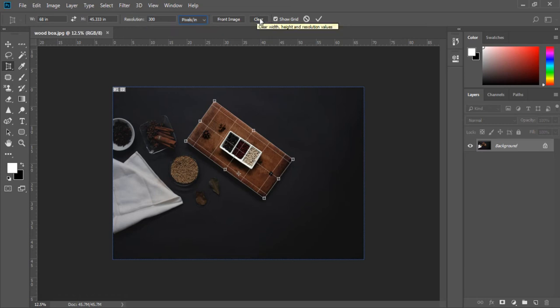Okay, next we have the Show Grid option. You can switch it on or off by checking this mark for a better view. And next, if we want to cancel this selection, we click on this. And if we are in agreement, then click on this check mark, OK. Click on this option and see what happens.